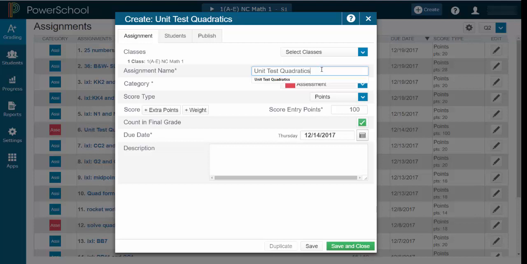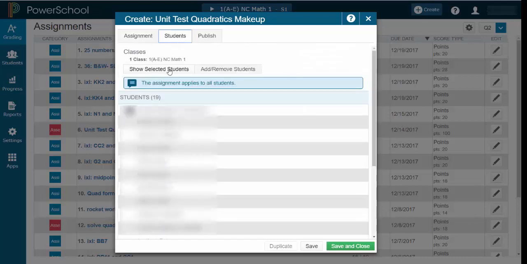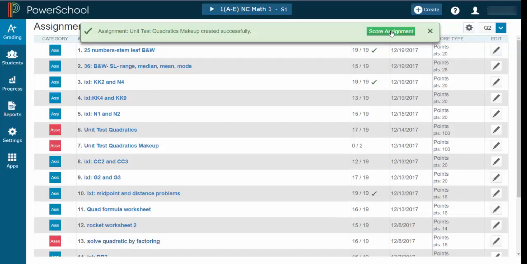By default, this is going to be assigned to all students. So I'm going to need to move to the Students tab. I'm going to go to Add and Remove Students. I'm going to uncheck the students and recheck just those students that I want to take the makeup test. Now I'm going to save and close, and I see that assignment in my list.